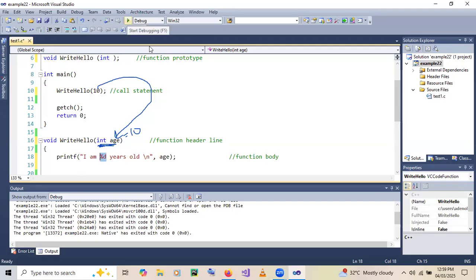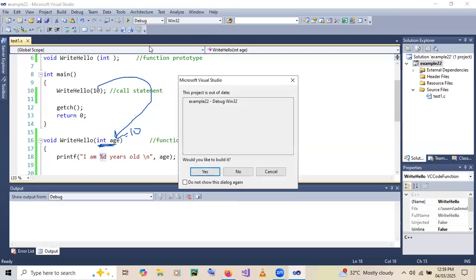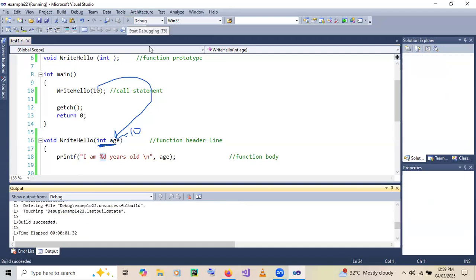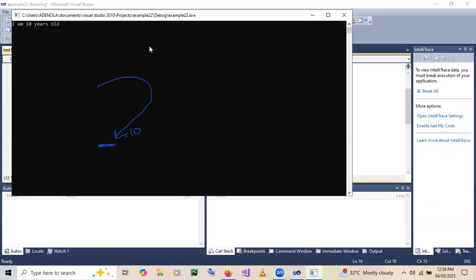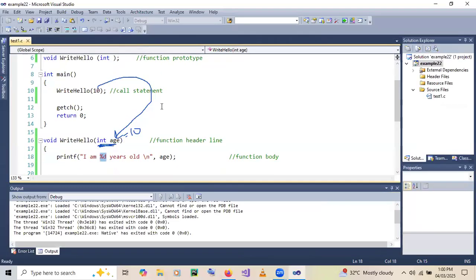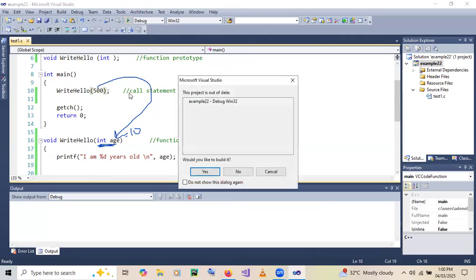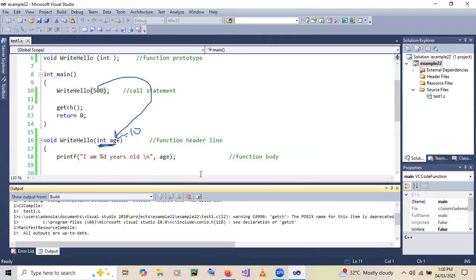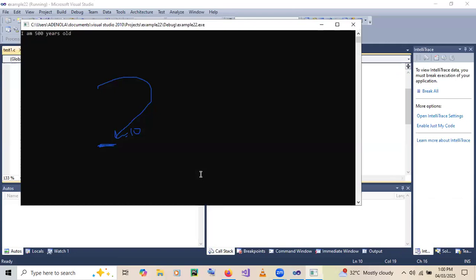So let's run and see if it works. Moment of truth. I am 10 years old. Can you see? Are we good? Okay. I can change it, maybe to 25. It can be anything, 500, and write it. So here in the main function, that's when I'm calling the function. I am calling the function to what? I am 500 years old.